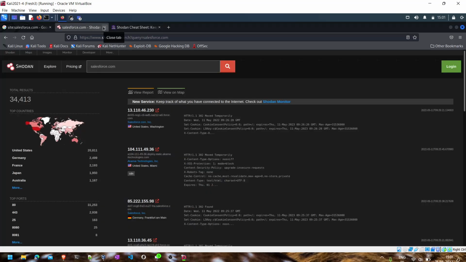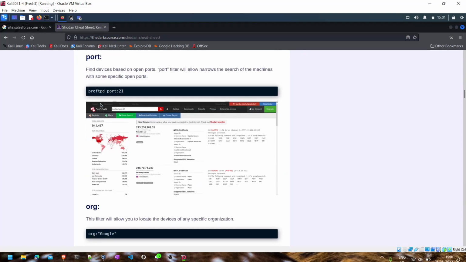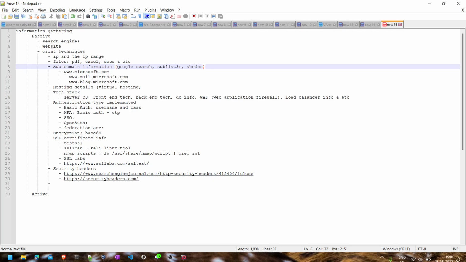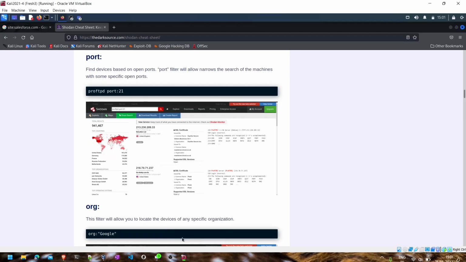That's fine. So, Shodan cheat sheet here. You'll find lots of videos on the internet for Shodan. Our topic is passive information gathering. That means we are gathering the information which is available on the internet. We are not touching the target directly. Clear?